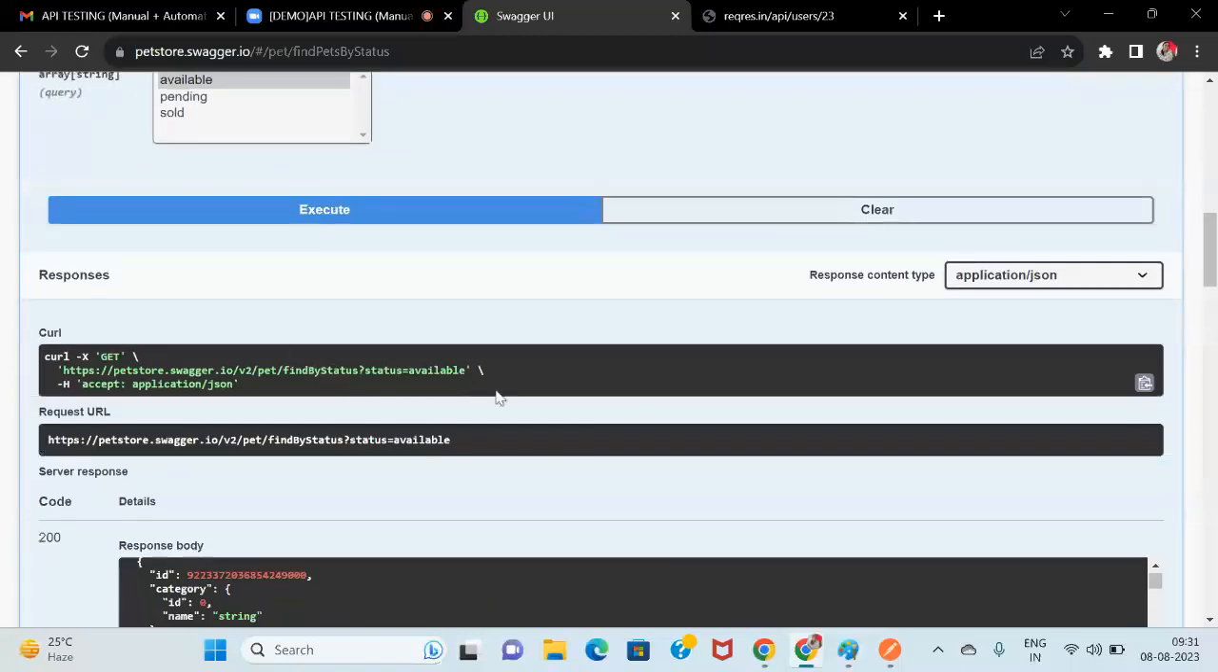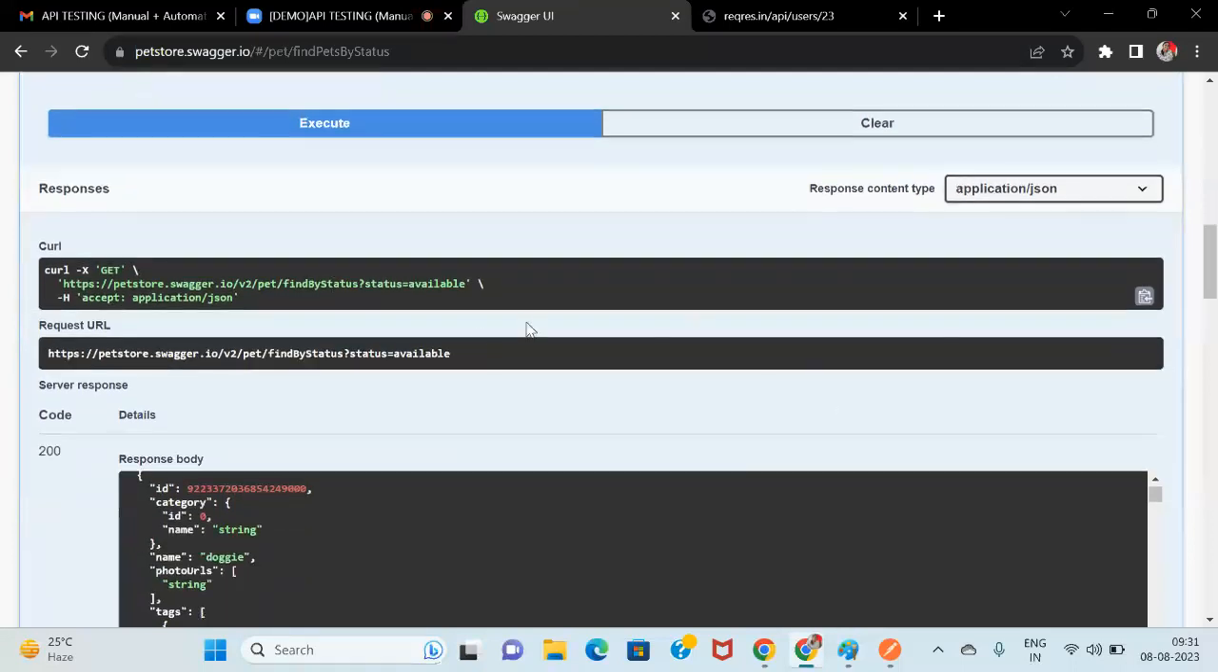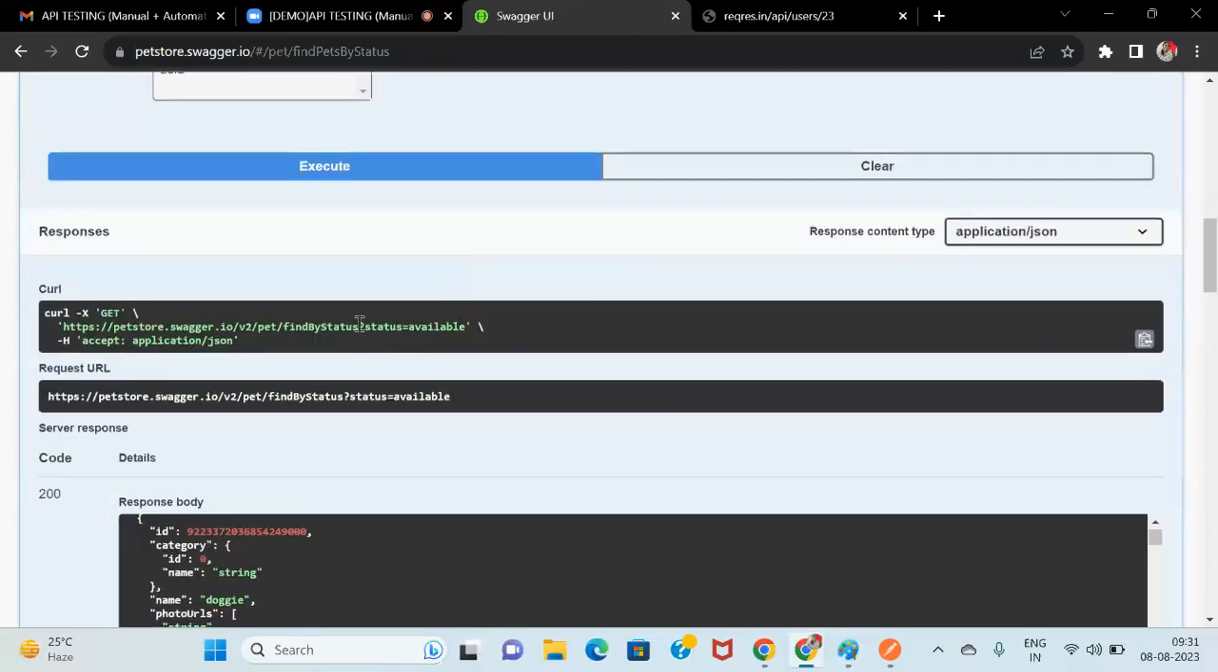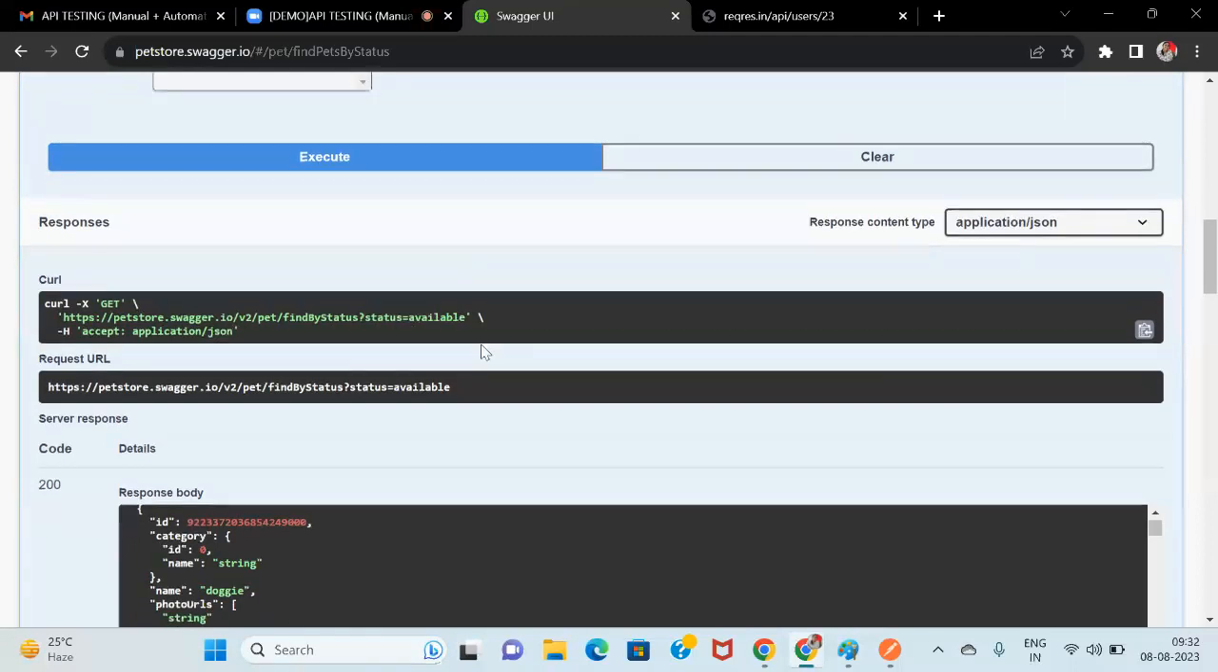So which information do we need to provide, meaning which count do we need to provide now? That's the question. Since we have multiple statuses of the pets, we are passing the pets of available as a query parameter to find by status.